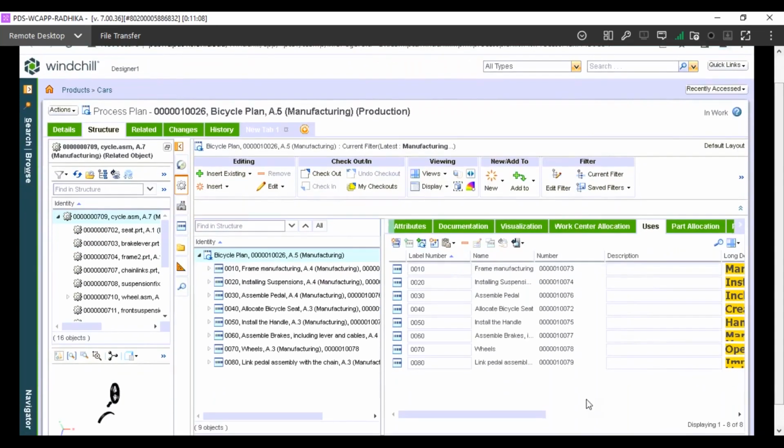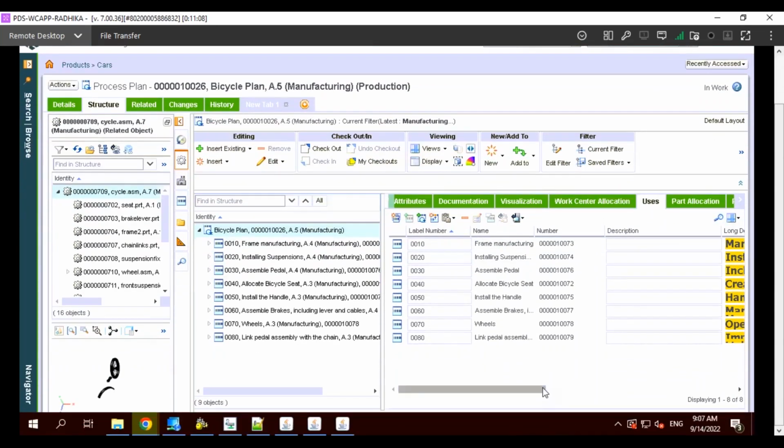Then we have the users tab. In the users tab, this is basically showing you high level information of all the operations that I have added. It will show you the label, the names that I have given them, such as frame manufacturing, then installing the suspension, assemble pedal, then allocate bicycle seat. These are some of the operations, one by one, which we can perform to assemble the entire assembly.